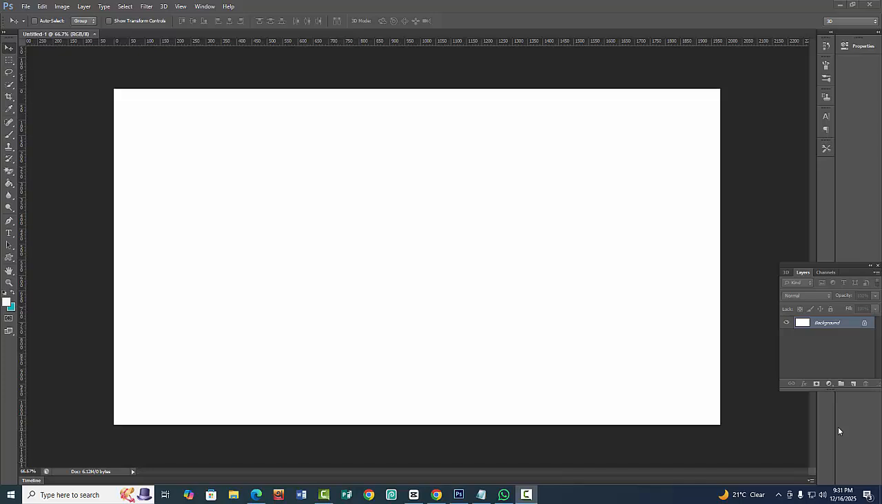Today's video: how to open multiple images in align in Photoshop. So let's get started. At first, open your Photoshop document. Now you can see multiple images in align.